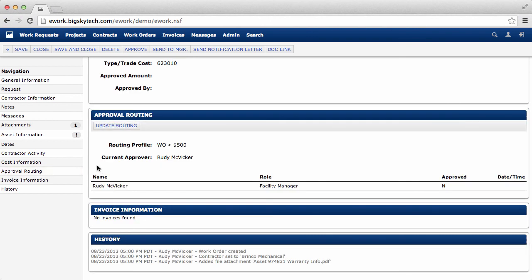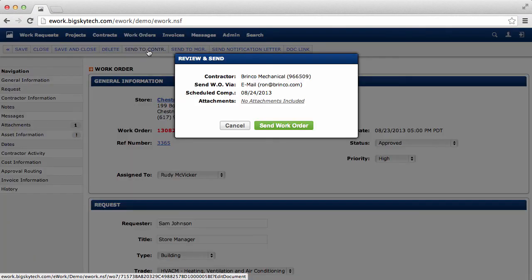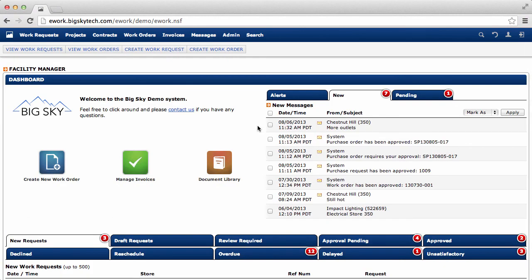Big Sky also supports approval routing if the cost of this work order were to exceed this FM's spend limit. The work order is now ready to send to the contractor. Let's approve and send. A quick summary of the work order is shown, and the work order is on its way. Depending on the contractor's preference, they'll receive an electronic work order, email, text message, or even a fax to notify them of this job.